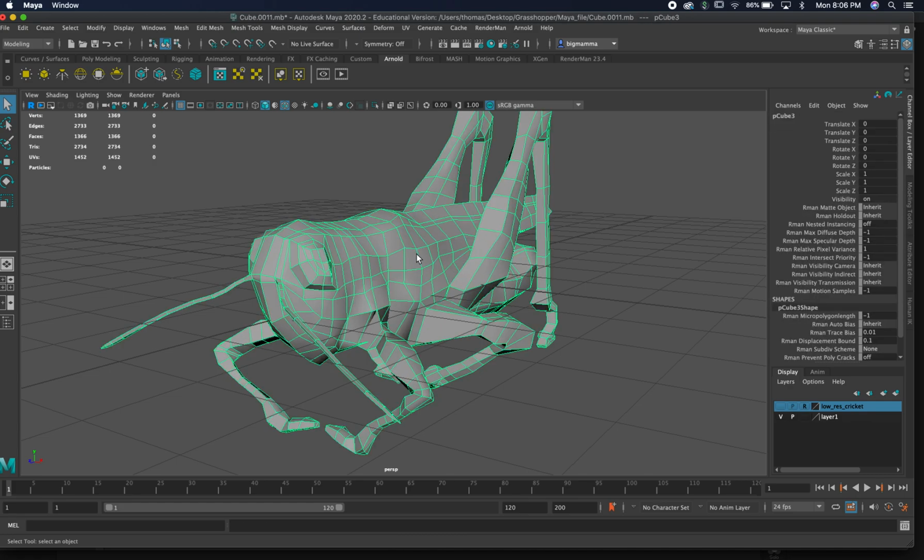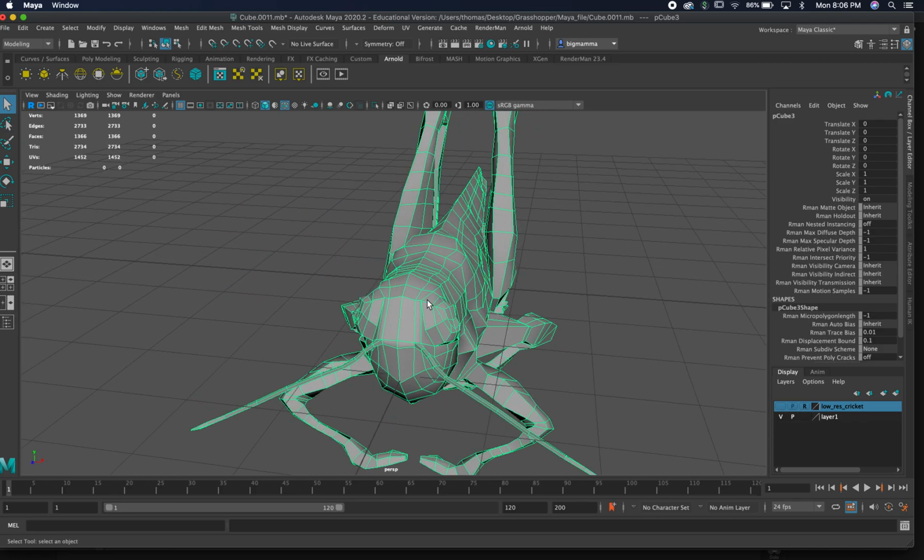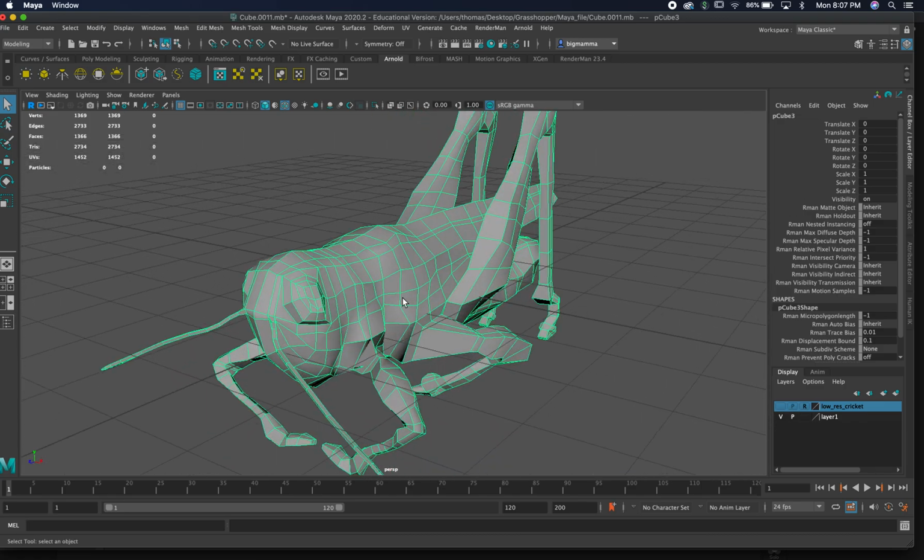Again, when you did the mirror or duplicate special, and then we mirrored it on either side, that made it perfectly symmetrical. So when we get into ZBrush, when we start modeling, this is very, very key. If you don't have that, it's going to be problematic.